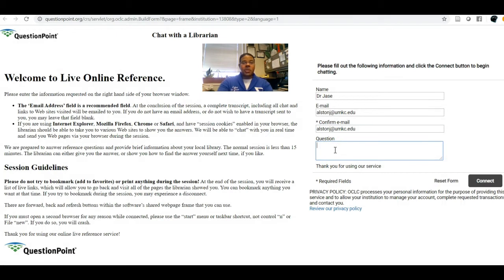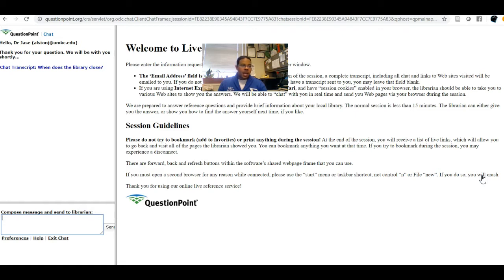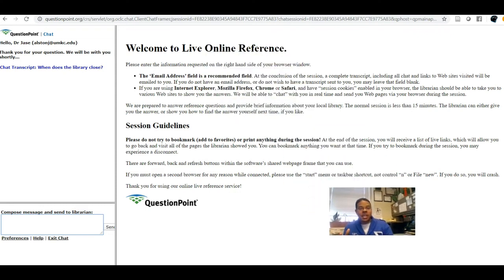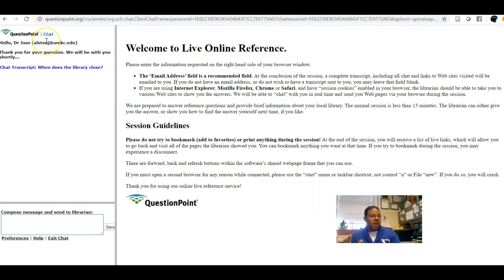But let's say I just had the simple question of when does the library close? I can type that in, I can hit connect, and now I'm over here. I just got a ding. You might not have heard that ding because I don't know if my computer audio is on or not. But I just got a ding, and that means that my librarian interface has just gotten a question.